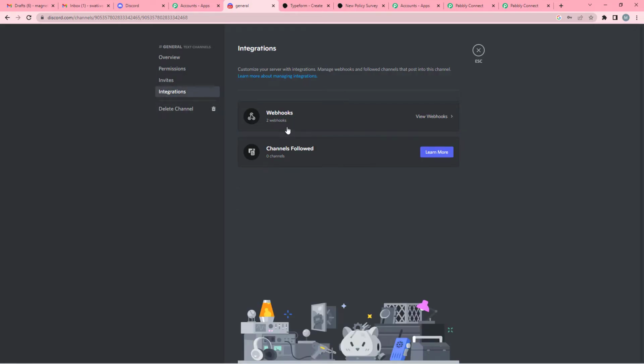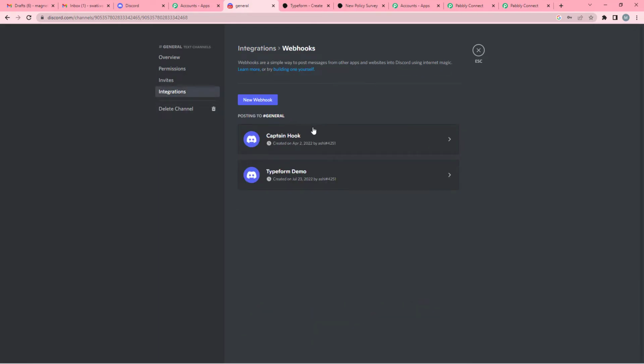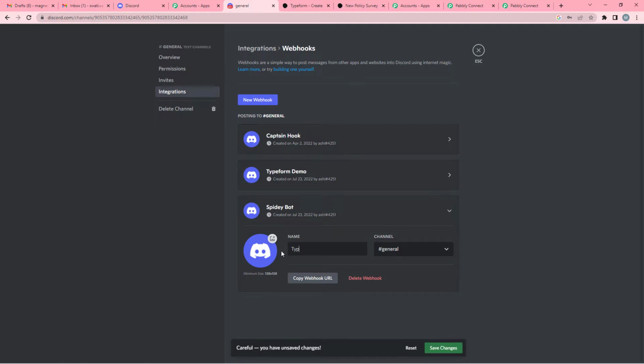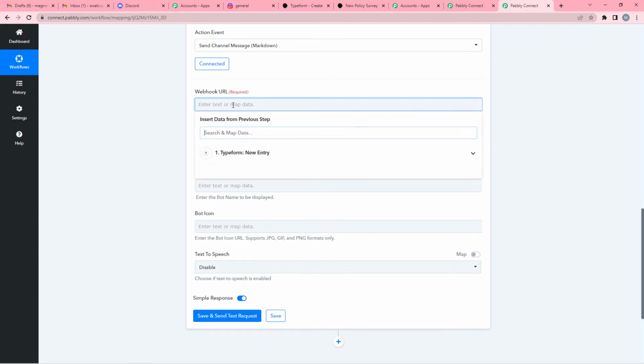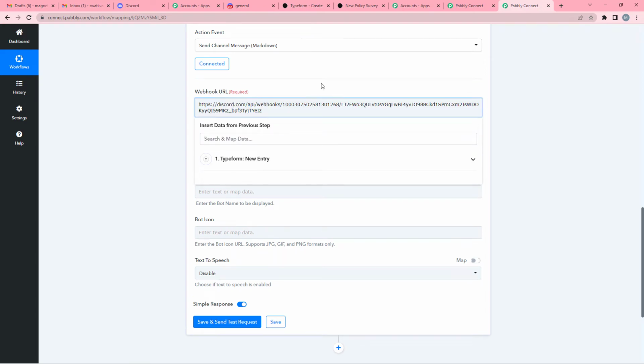And now since we have to create a webhook URL, we'll click on webhook and we'll click on new webhook. Here we have to name our webhook, so let's name it Typeform webhook. And then we have to save changes. And now we can finally copy the webhook URL and then go back to our Pabbly Connect page, and here we can paste it. So done.